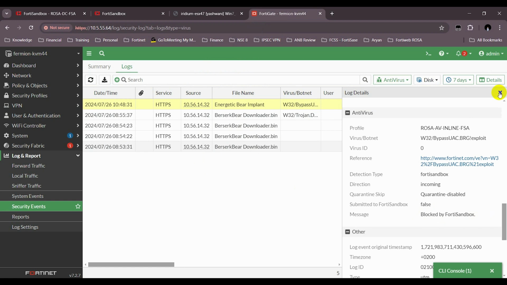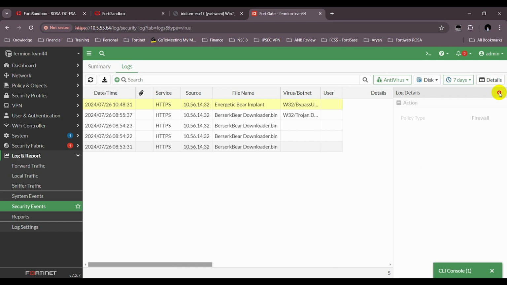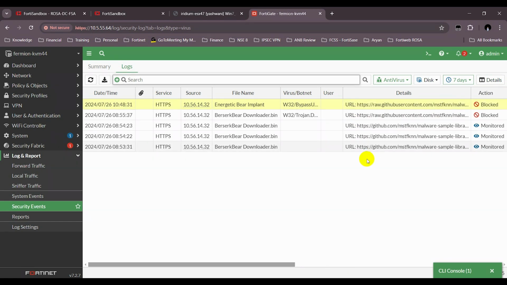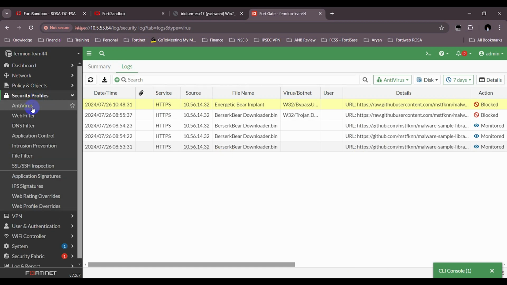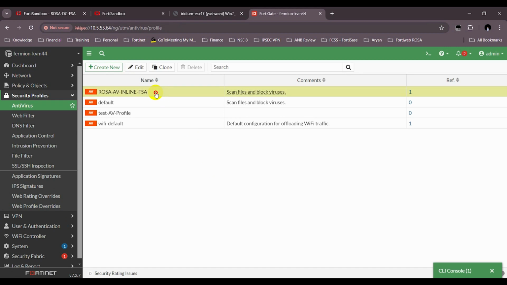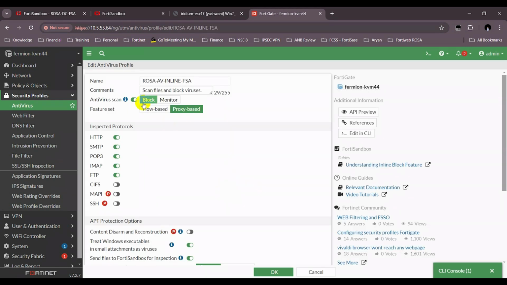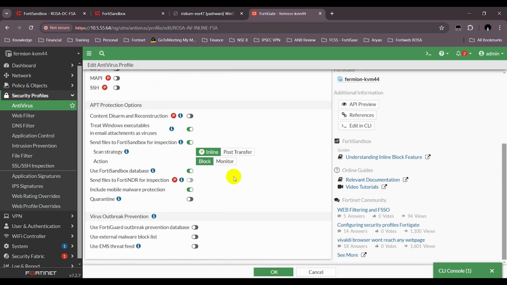In post transfer, what happens? It can monitor or it can block, but the first file itself will be transferred to the user in post transfer. If you check the security profile antivirus and go to AB inline FSA, you see here inline scan and post transfer scan.